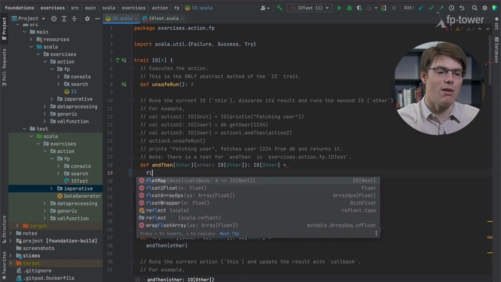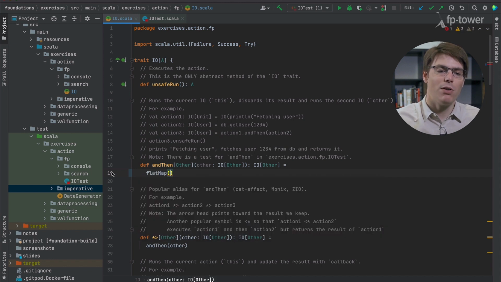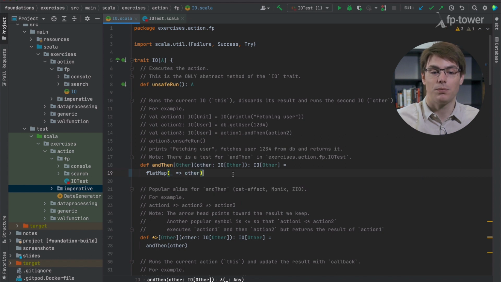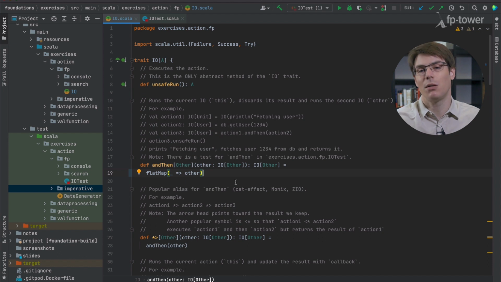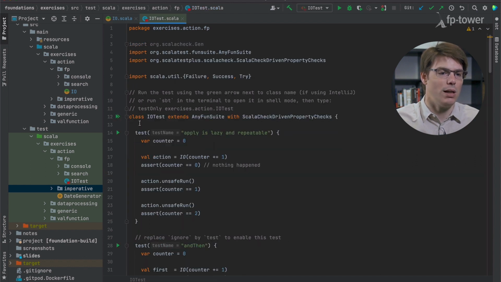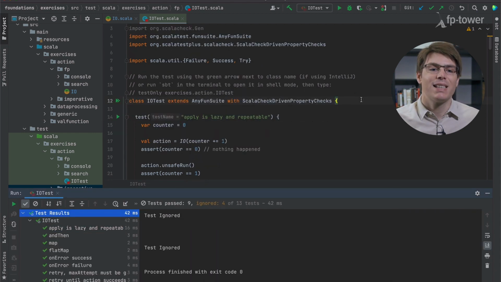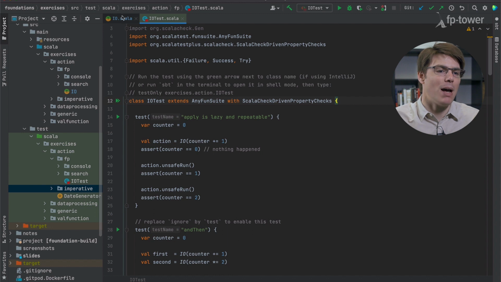So what we could do is say flat map. Flat map gives us the result of the current action, so this will be an A, but we want to discard it, so we can just say underscore. And then we run the second action, other. So it's really up to you which syntax you prefer. Eventually it does almost the same thing. Personally, this is my favorite one. So let's run the test just to see if we haven't broken anything. Yeah, all good.